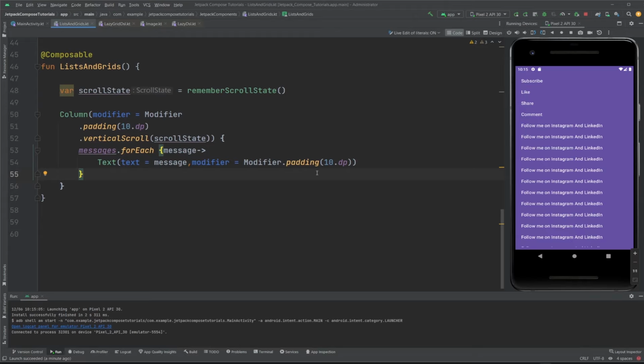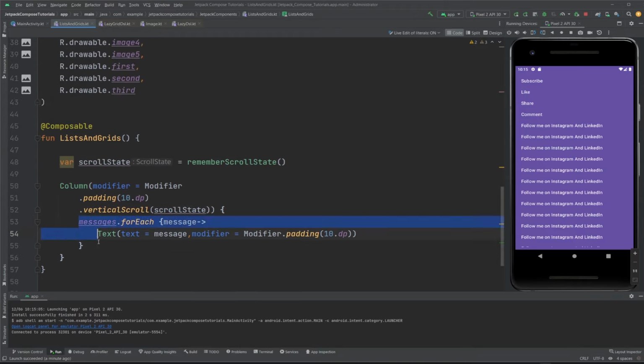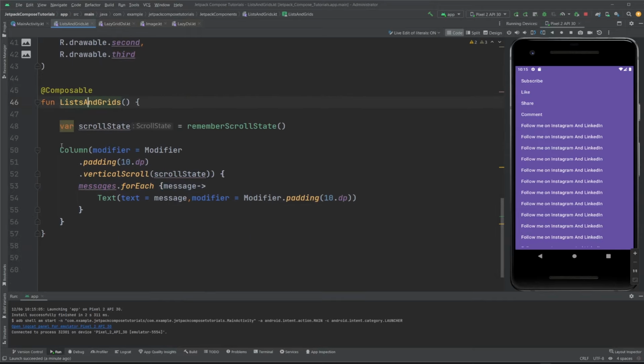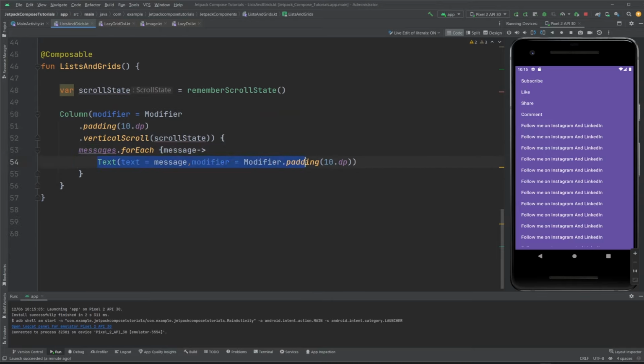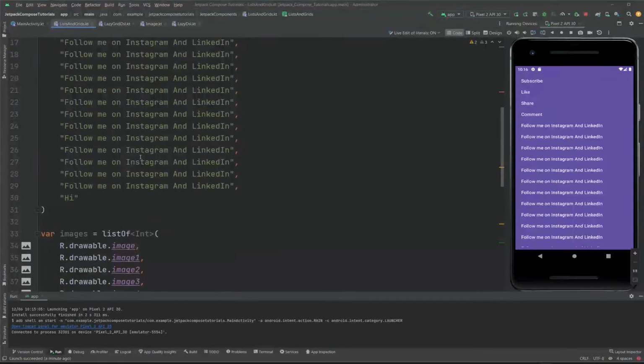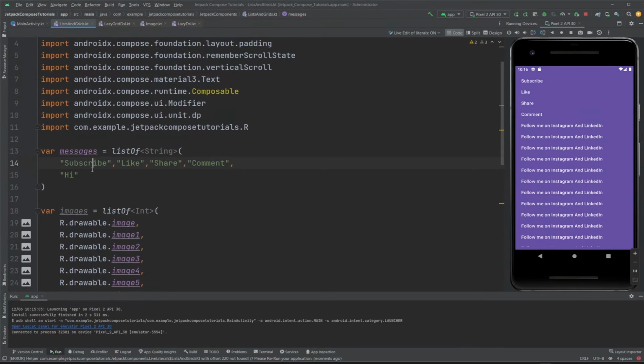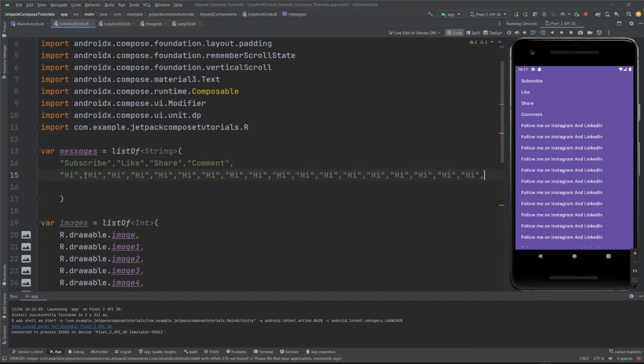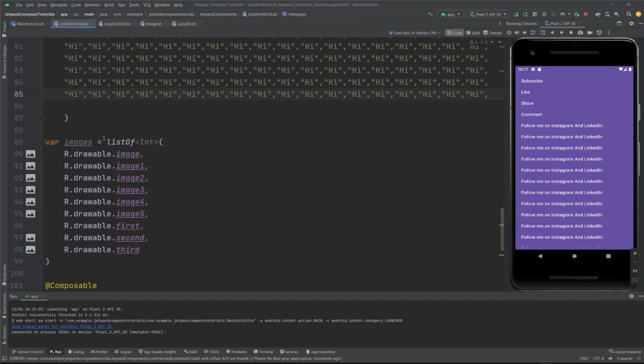So basically, when I iterate this list, the composition happens for this list and grid composable, and inside this the column composable, the text composable is composed how many times? The length of the list basically. So if I take the messages, what I'm going to do is pass this hi, just copy paste. Now if I run this, let's run now.